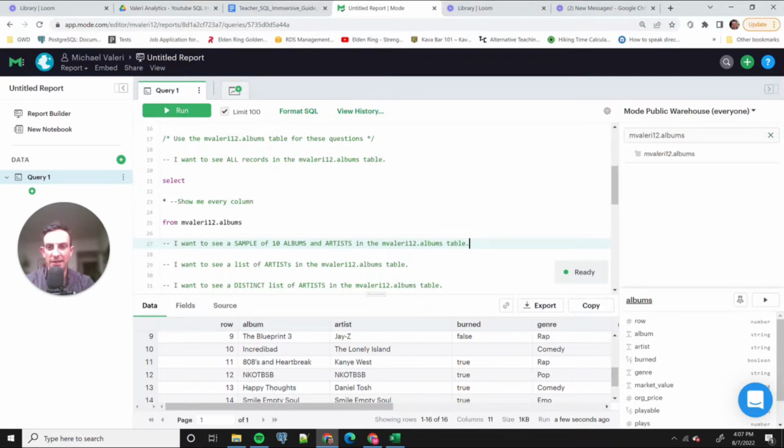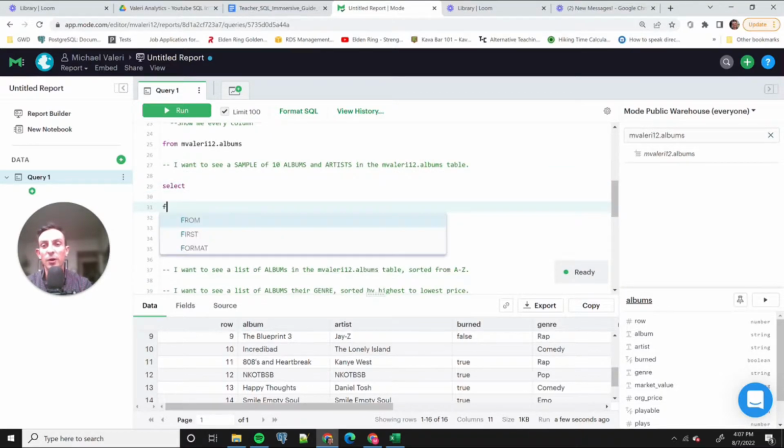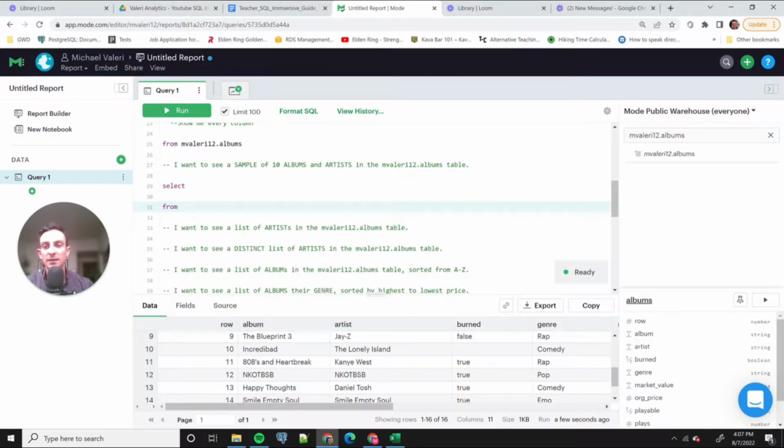That could be problematic. So it says, I want to see a sample of 10 albums and artists in the mvaleri12 albums table. What do we know about SQL? You always start with select and from. These are required. They're required for every SQL query. If you start there, you get the momentum going. This will start to become muscle memory. If you want to talk to this table, well, I'm just going to copy and paste after from here. I think that might work.